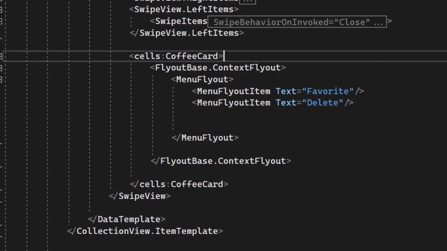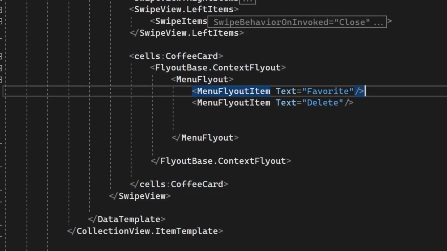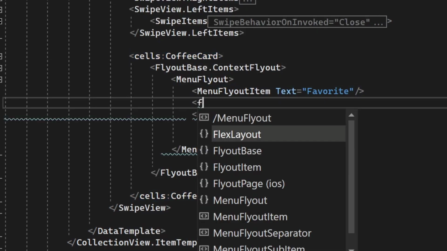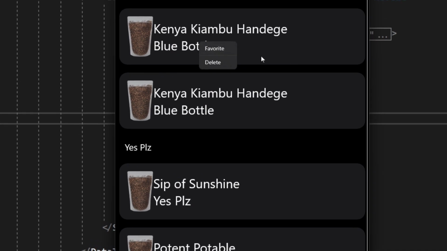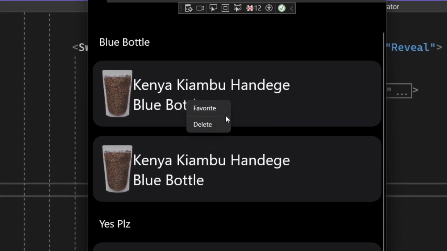Very cool. Now I can add some other things between them too. So if I wanted to, I could do a menu flyout separator inside of here. I'm going to save that here. And now when I right click, you can see there's this tiny little separator item in there. Let me zoom in really close. You can kind of see it. I'll point to it right there. You can see it. A little menu in between.